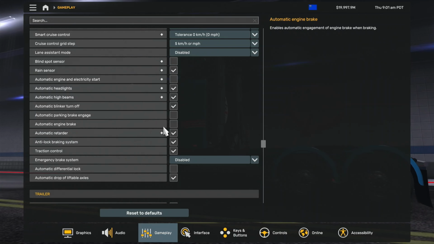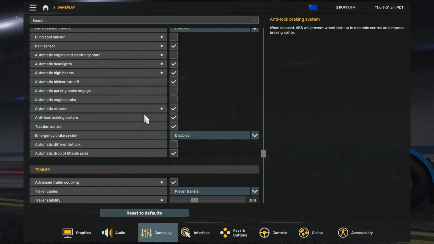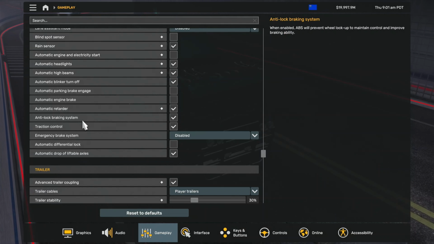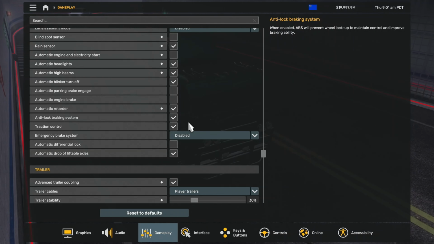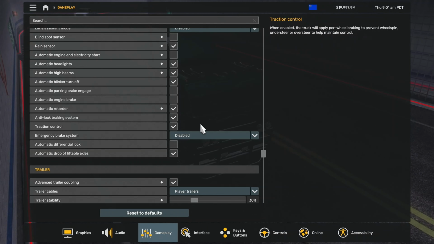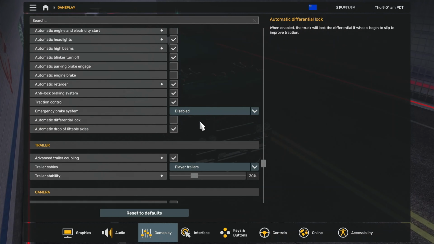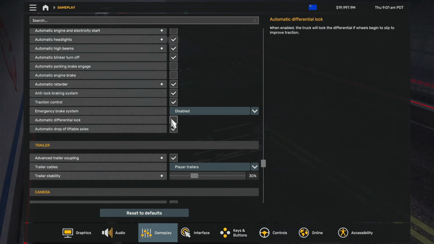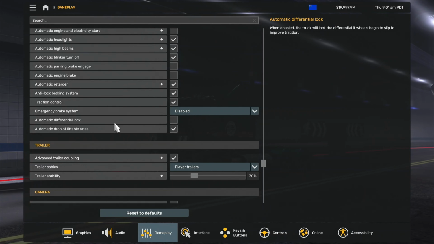Automatic engine brake, that's switched off. Automatic retarder, that's on. Anti-lock brake system, I have that on again because most of the newer trucks come with that now. Traction control is on, same reason. Emergency brake system, I have that disabled because that was using up air and you were ending up in the middle of a highway, and the brakes would all of a sudden slam on because you're too low on air.